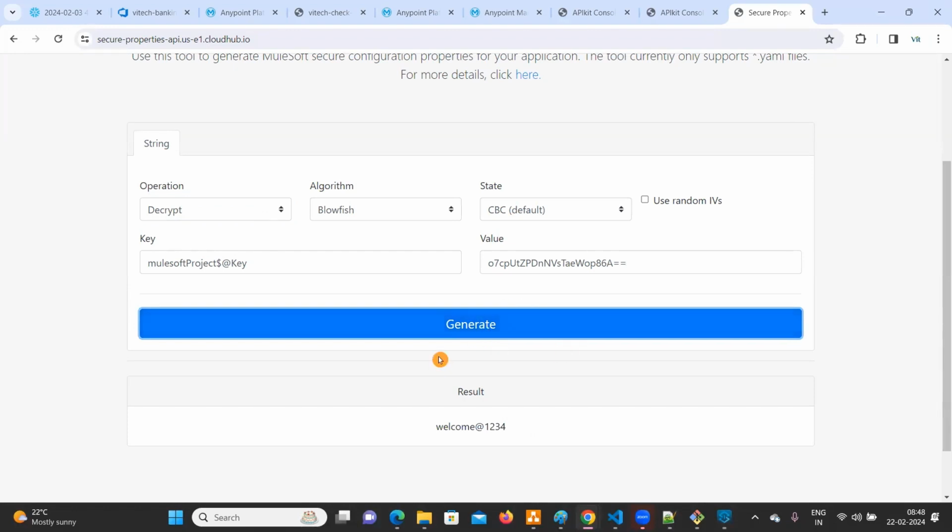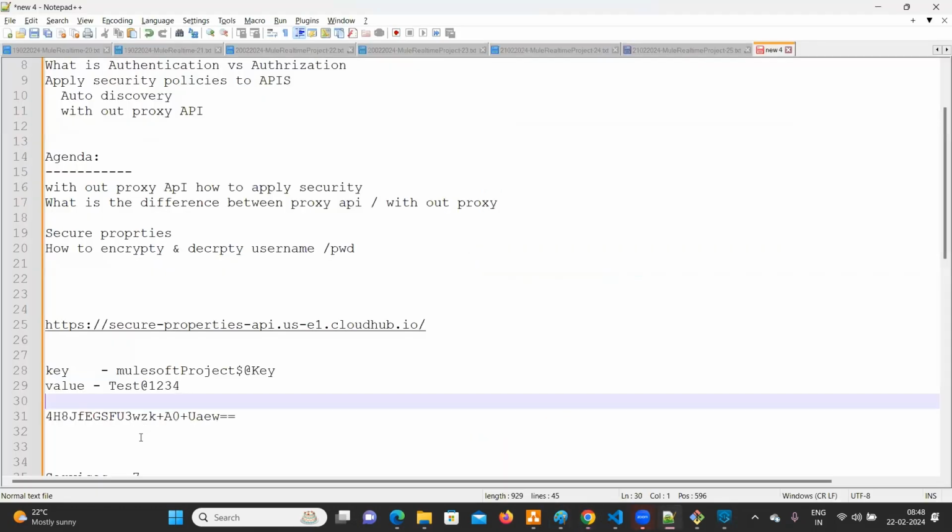In our real time, they are not going to share the username and password. They will give only this type of values. So how to use these values? First, what we will do is encrypt our username and password.